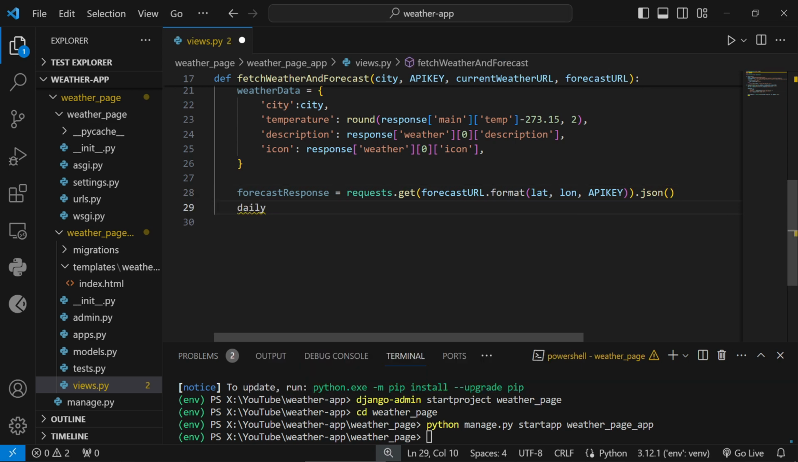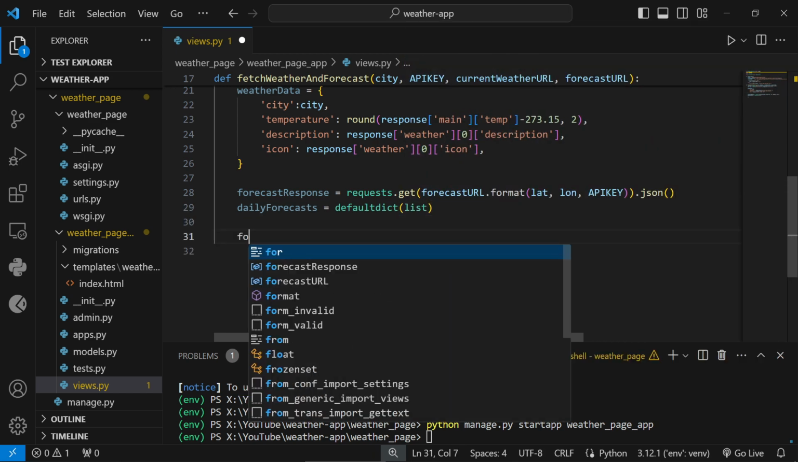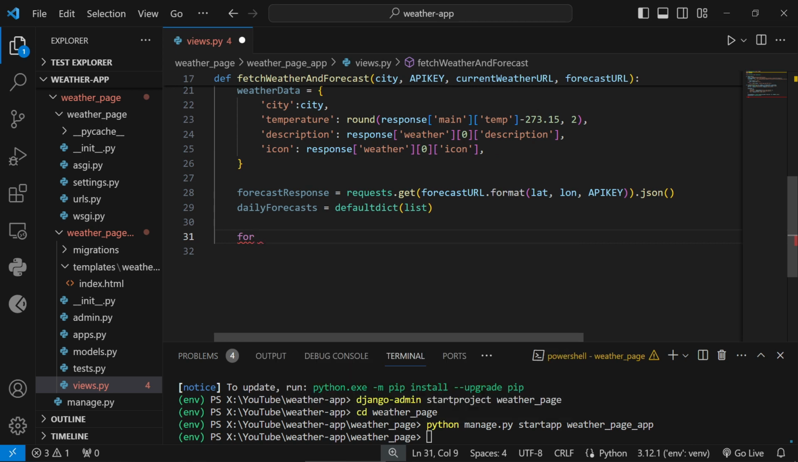Below, we create the daily forecast collection of type defaultdict list. This will automatically create an entry with an empty list as its value if we try to access a key that does not yet exist. This will be useful for the following steps.